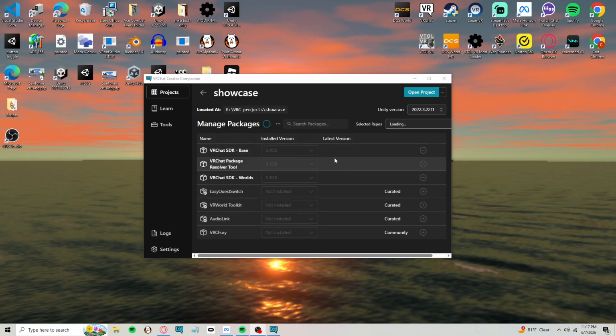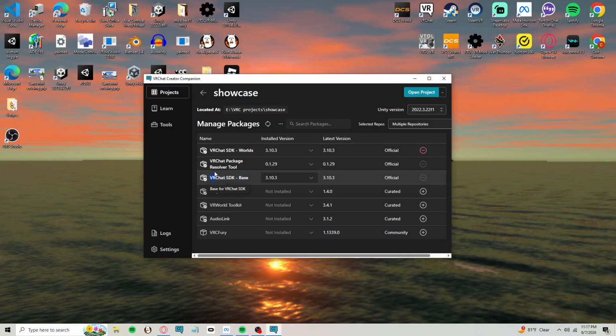After your Creator Companion has finished installing all of the Unity packages that come with it, like your SDKs and stuff like that, it'll bring you to this page. All you're going to do is click Open Project.